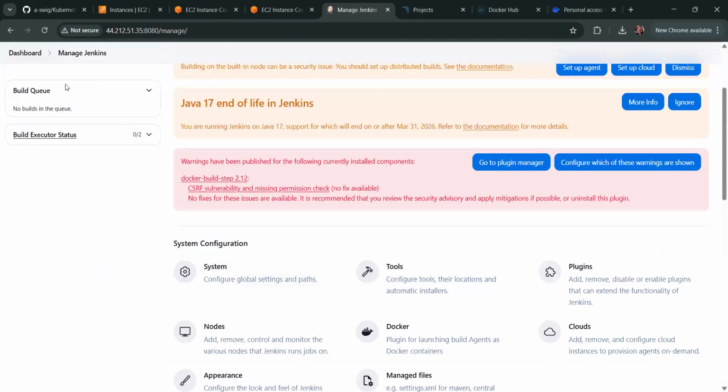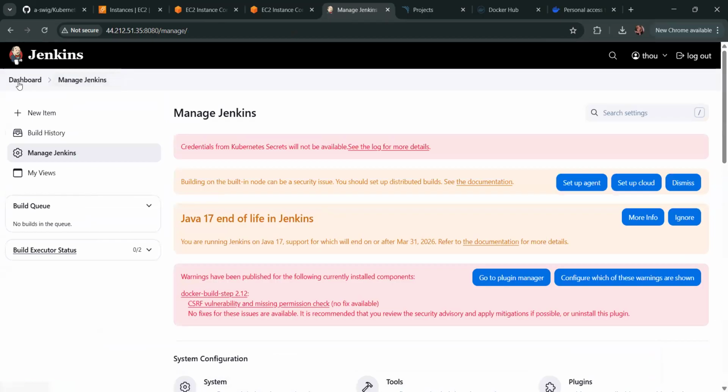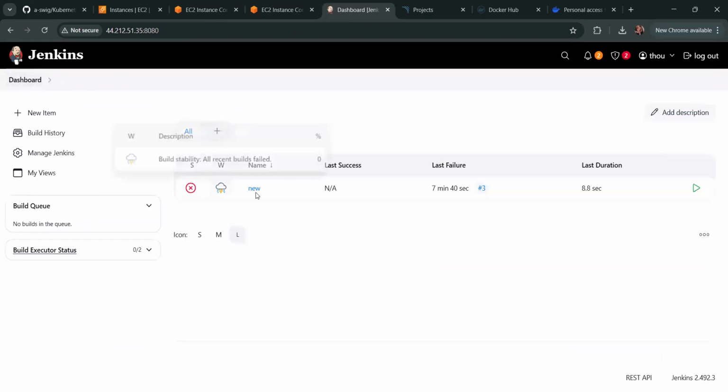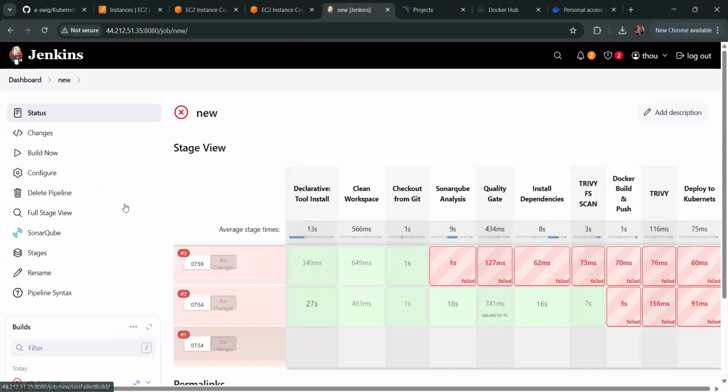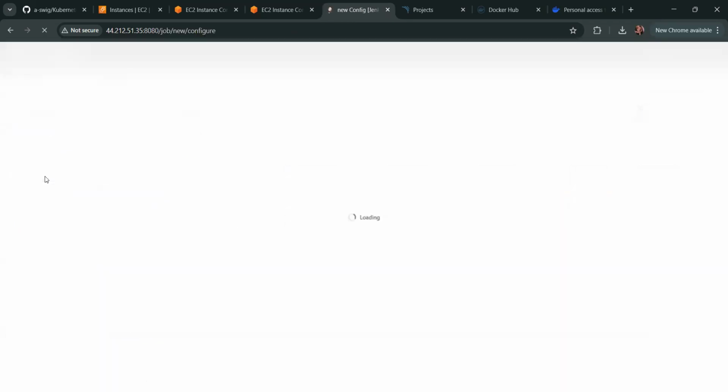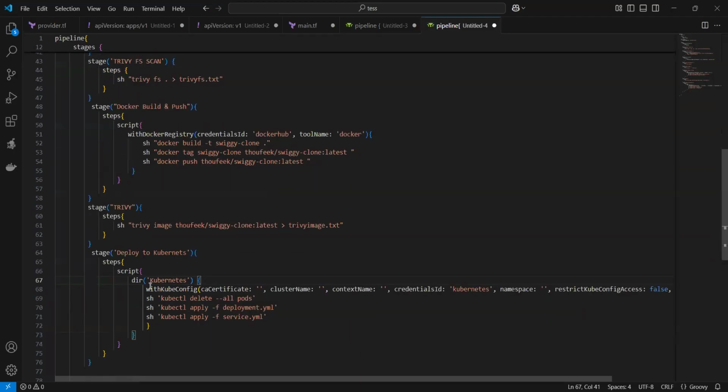And here, under the dashboard, we need to go to the project. Go to the configuration. See, this is the configuration part: how Jenkins interacts with Kubernetes. So this is the command with the kubeconfig. Here you can see the credential ID. We already created a credential ID as Kubernetes and defined it here.